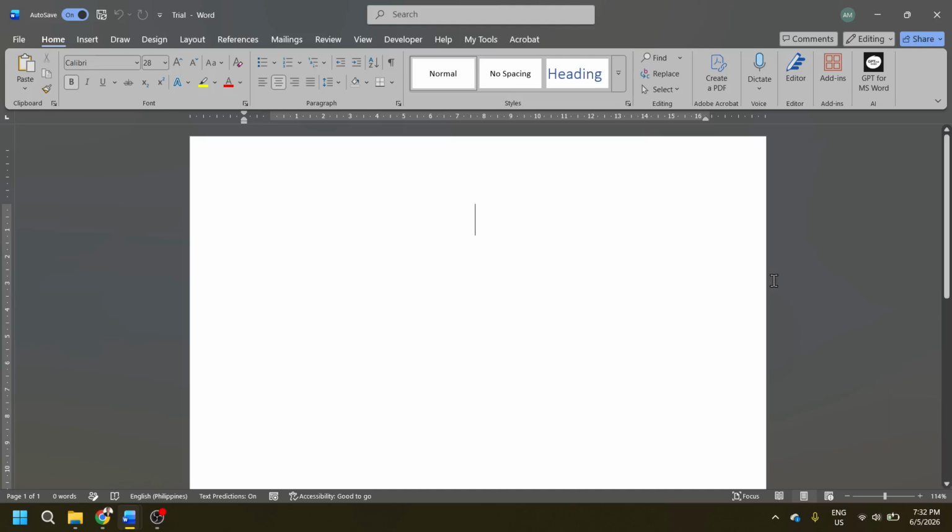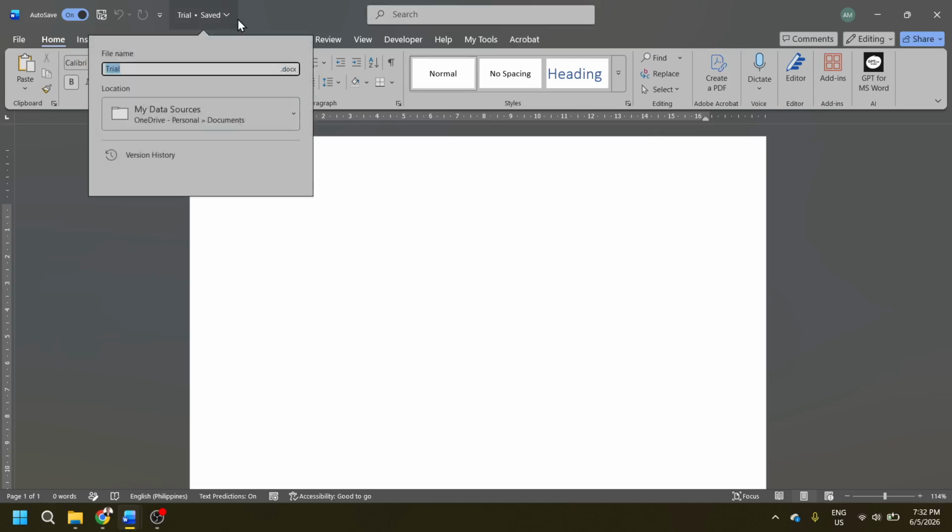So how do you know it worked? Look at the very top bar of your Word window. You should see your file name with the word OneDrive next to it. If you see that, congratulations. Your document is now stored in the cloud. You can close your laptop, go to another computer, log into your Microsoft account, and that file will be waiting for you. No emailing yourself attachments, no carrying around a USB drive.